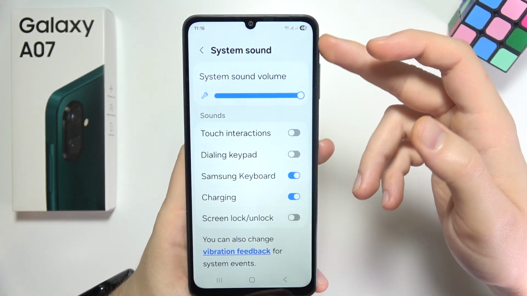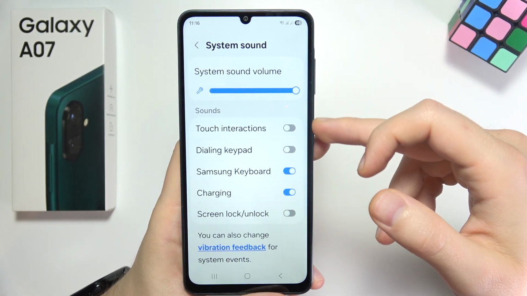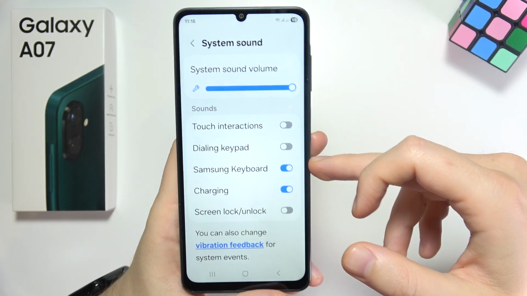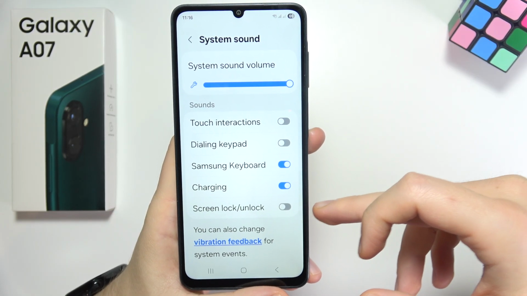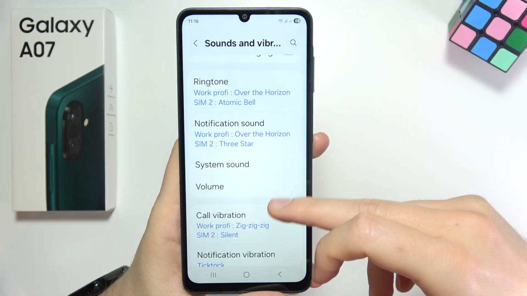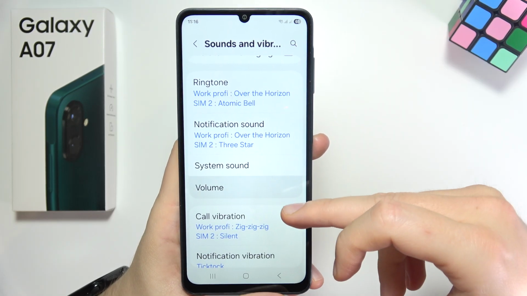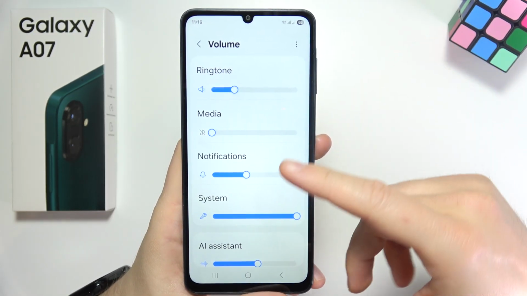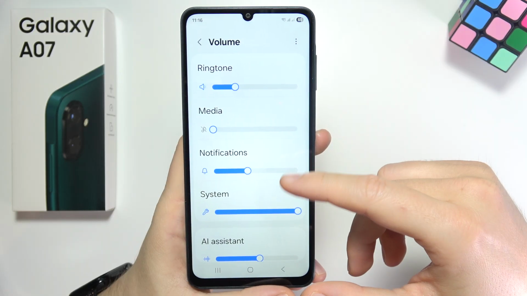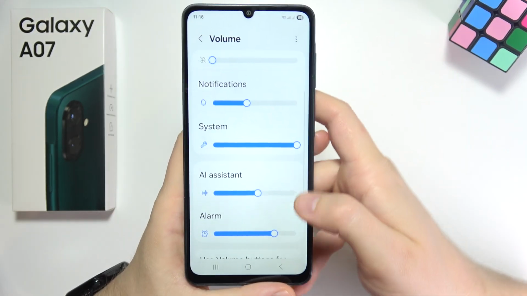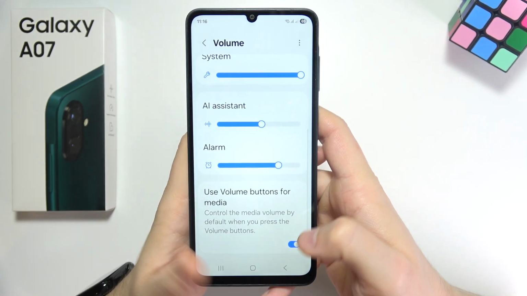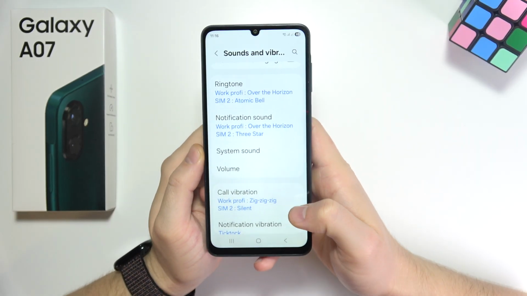Here all system sounds like volume level, touch interactions, dialing keypad, Samsung keyboard, charging sound, and screen lock and unlock sound. And when we go here, we can find all the volume adjustments for ringtone, media, notifications, system, AI assistant, alarm, and we can also use volume buttons for media.